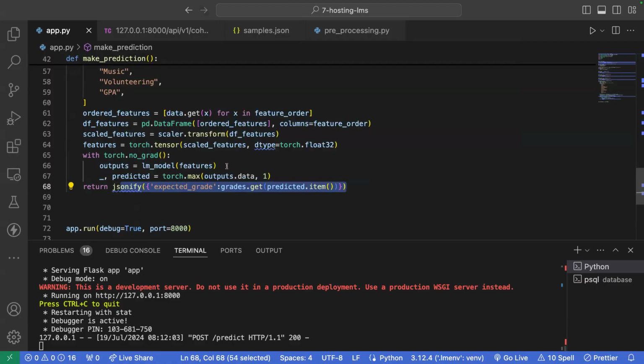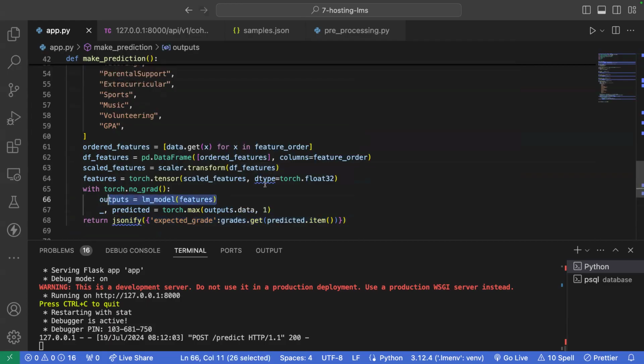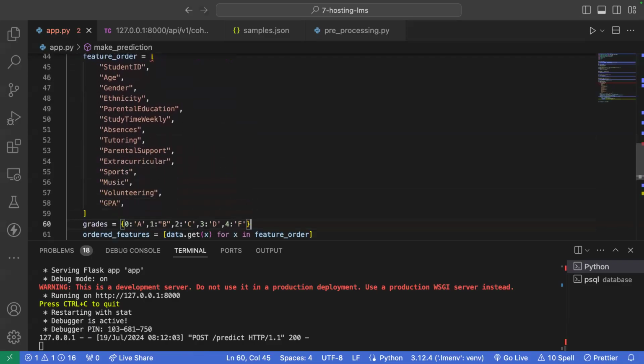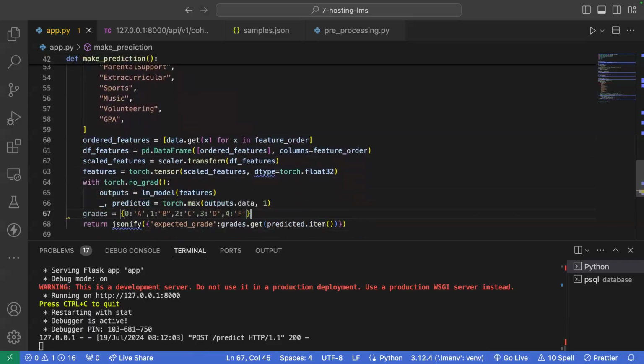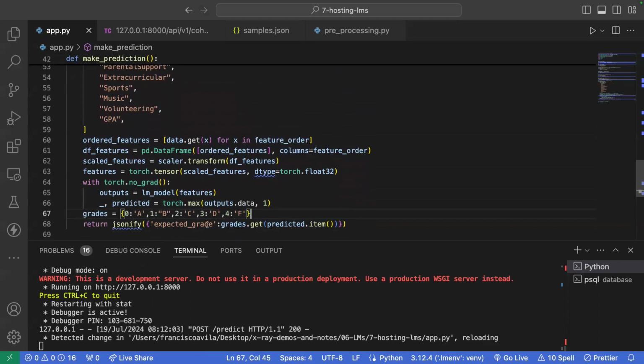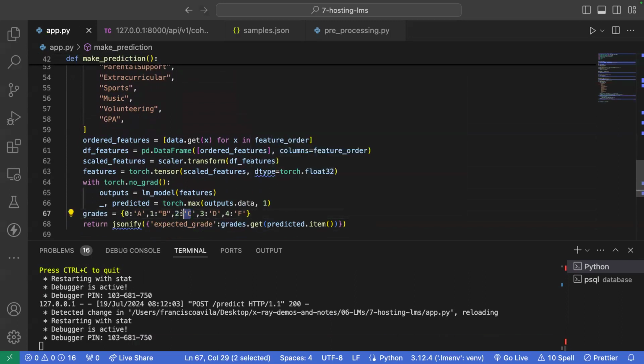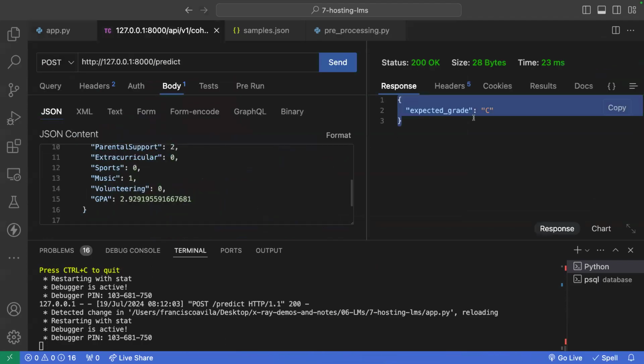So what our output for our model was 2. It came up here, said grades 2, and grabbed the letter C. I'm actually going to move this line of code down below so that it's right next to it. Right, so grades.get(2) grabs the letter C, and that's what we get in our response of expected grade C.